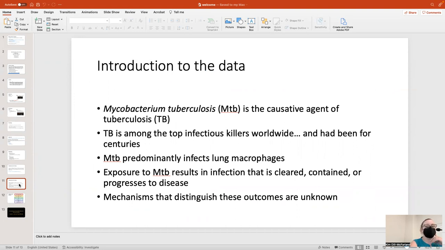So Mycobacterium tuberculosis, often called MTB in the notes, is the causative agent of tuberculosis, often called TB. TB is among the top infectious disease killers worldwide and has been for a really long time. We've been co-evolving with it for a really long time. And it predominantly infects lung macrophages, which is why in this data set we have monocytes, which are kind of the higher class of that. So exposure to TB leads to infection, or you could clear it, or you could contain it. So there are lots of different phenotypes.